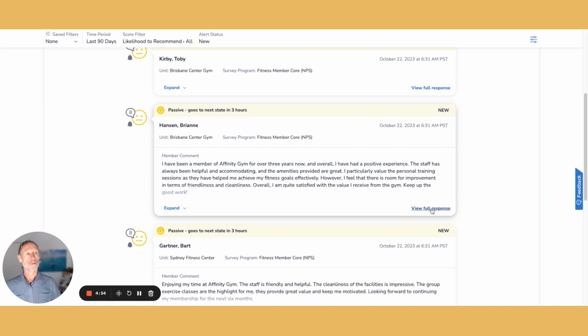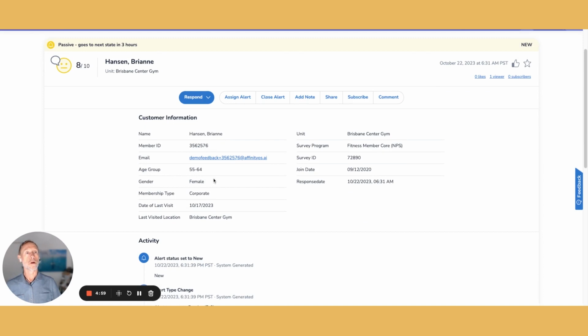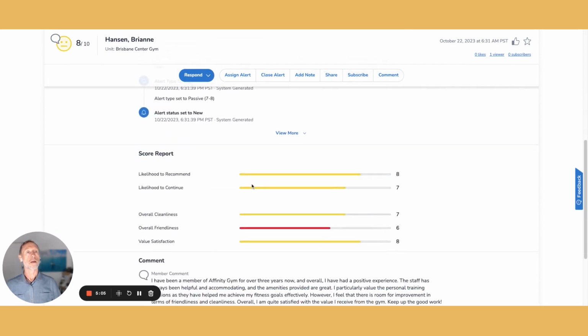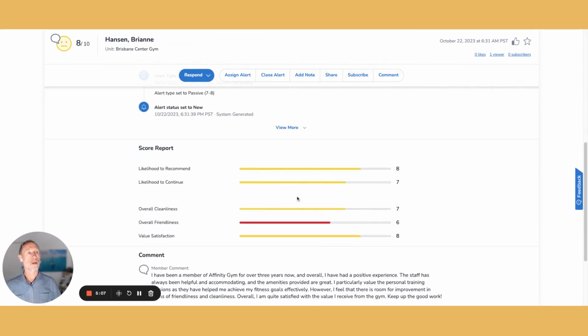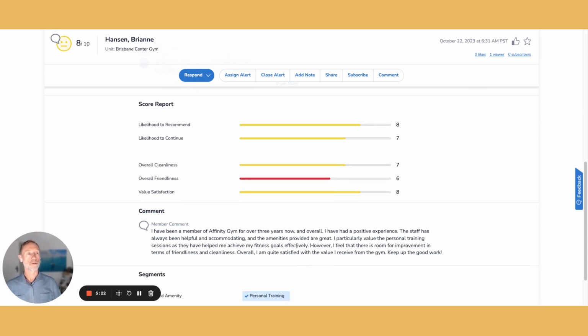Again, first thing you do, go to view for response. Go to look at Brianne. She's in the 55 to 64 year age group, female, and her likelihood to recommend and likelihood to continue, overall cleanliness and value satisfaction, pretty neutral, but overall friendliness, not great, okay? And so we're going to look at it and see what's going on, and hopefully she's going to give us some insights into it here with her commentary.